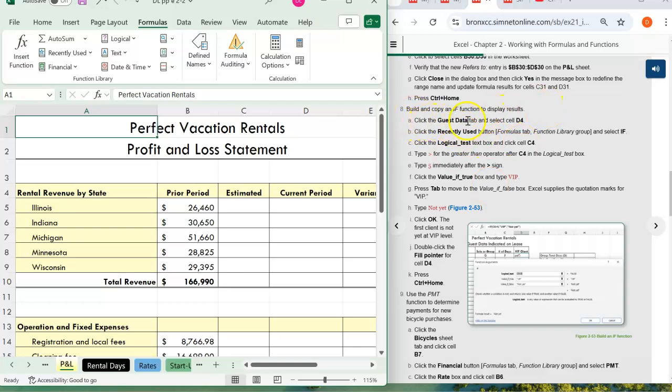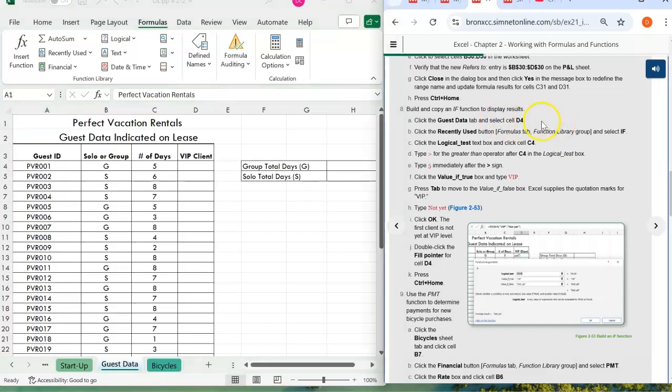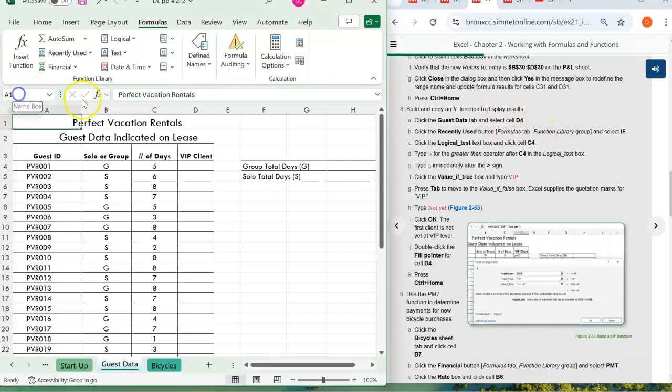So, click on the guest data tab. We are going to go to the guest data tab now. Again, there are several tabs or several sheets. Go to the correct tab before we complete. Okay, right. Now we go to select cell D4. So you can type D4 or you could just select D4 here because it's in the top. It's easier to rotate.